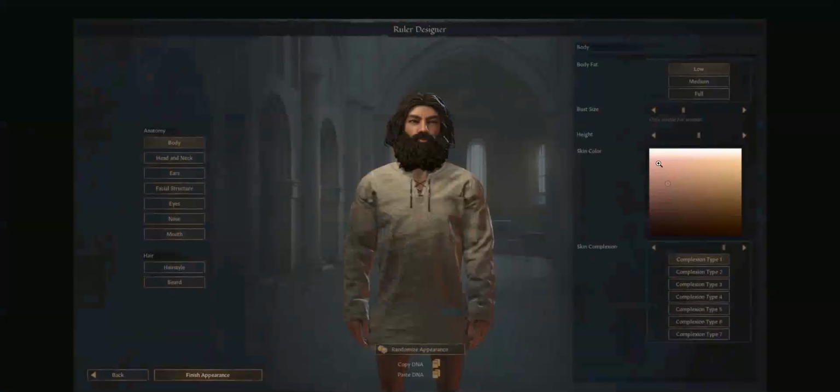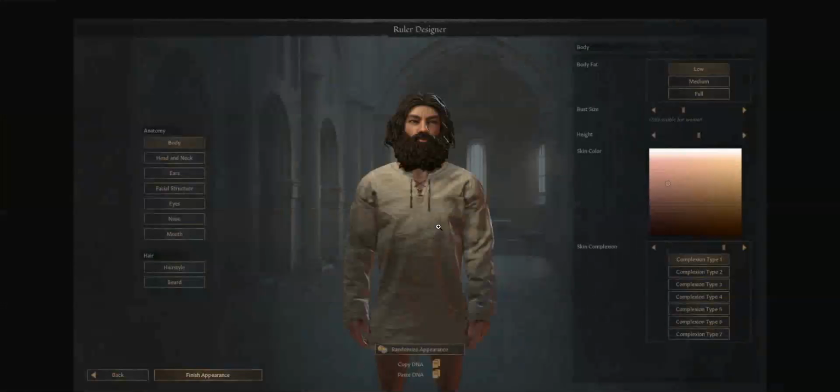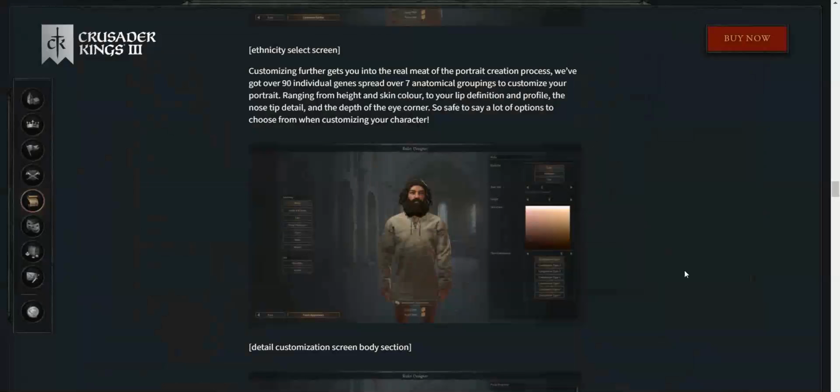So you can modify the skin color here, you can modify the body fat, height, weight, bust size, different skin complexions. Wow, so there are a lot of options here. Body, head and neck, ears, facial structure, eyes, nose, mouth, hairstyle, beard. And then another cool feature I notice here is we can copy the code of your character. Copy the DNA, paste the DNA so that you can share your character, you can keep it, you can save it so that you don't lose it in the future, in the form of a code that you can copy and paste later to your heart's delight.